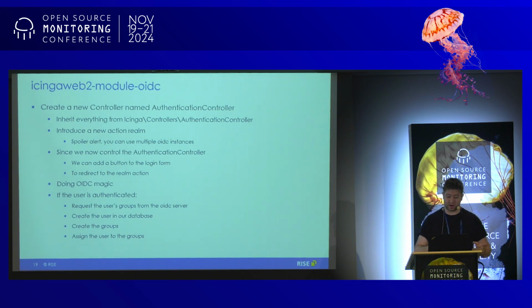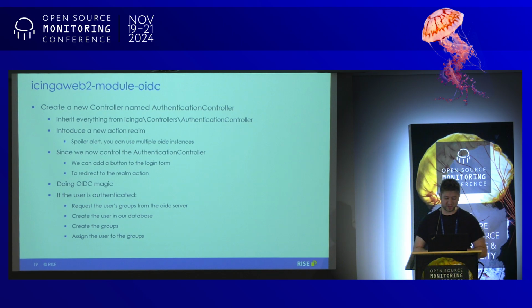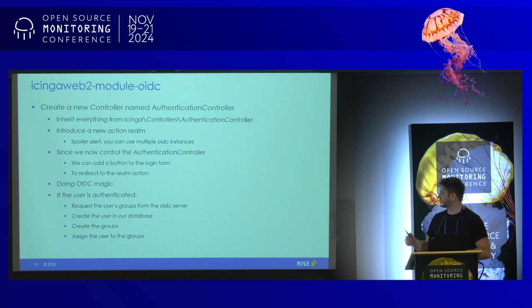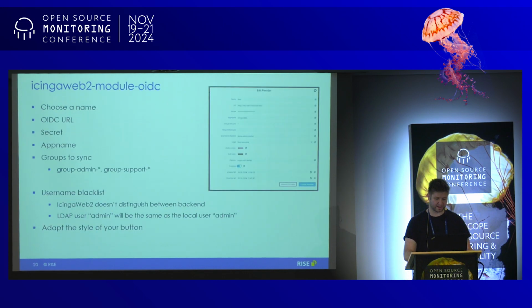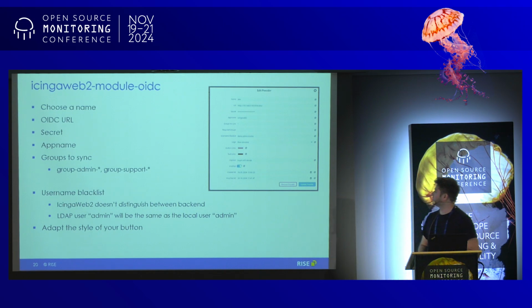Since we now own the authentication controller, we can add this nice button, redirect to the Realm action, and then we're doing the OpenID Connect magic from the classes we installed using Composer. And if the user is authenticated, we can request all the groups from the server. We can create the user in our database, create the groups, and assign the user to the groups. And that would be the interface for that.